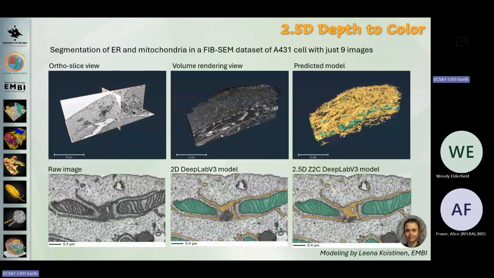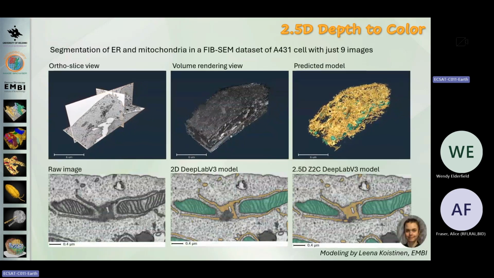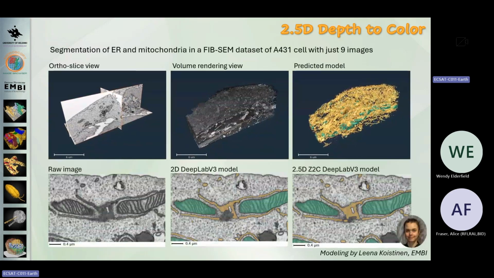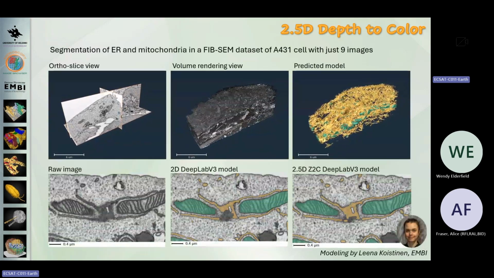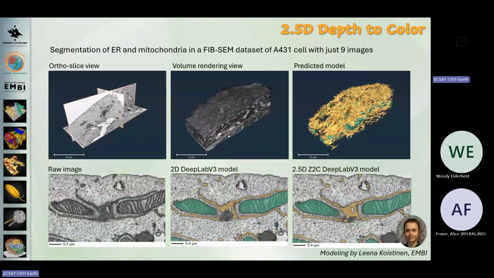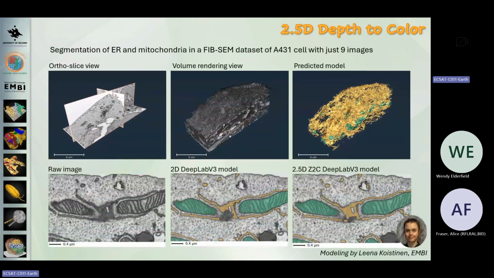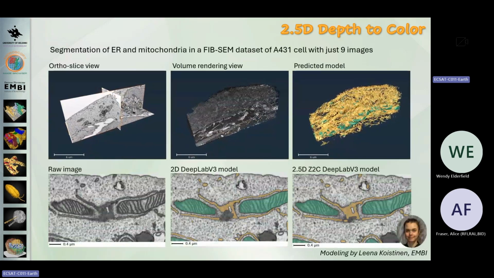In this image, there's a segmentation of the A431 dataset, a FIB-SEM dataset. Lena from our group segmented ER and mitochondria from 9 images, and then we did the segmentation of the rest. Here in the bottom right corner, you can see a certain area of ER that was in the cutting plane. It was not properly identified by the 2D network, but with 2.5D, which has more information, it can recognize that that part belongs to ER and not, for example, a lipid droplet.